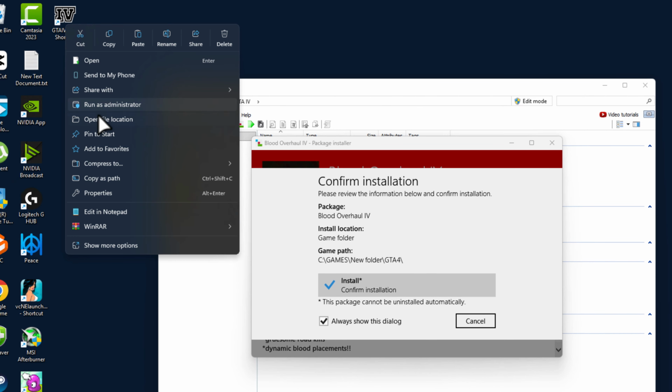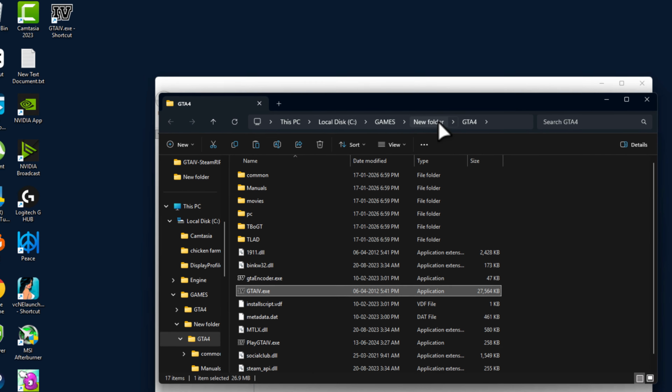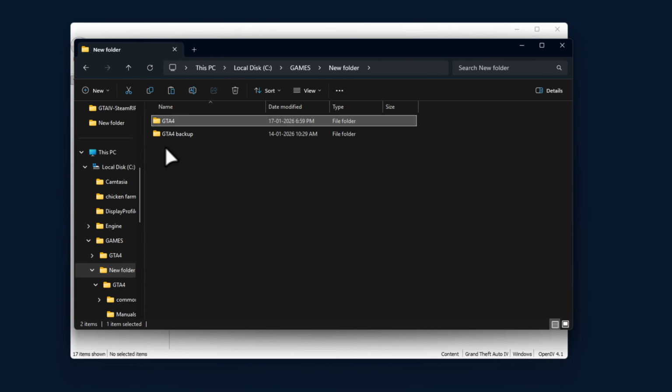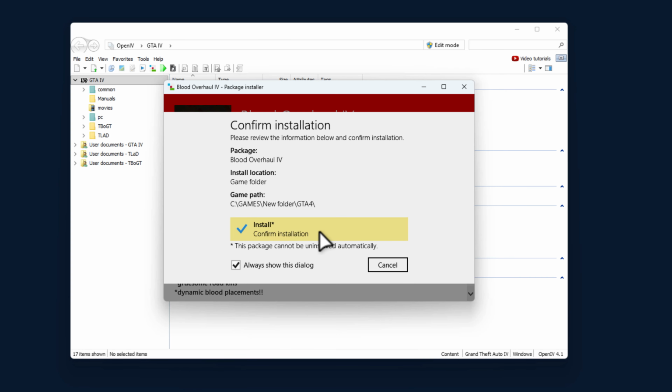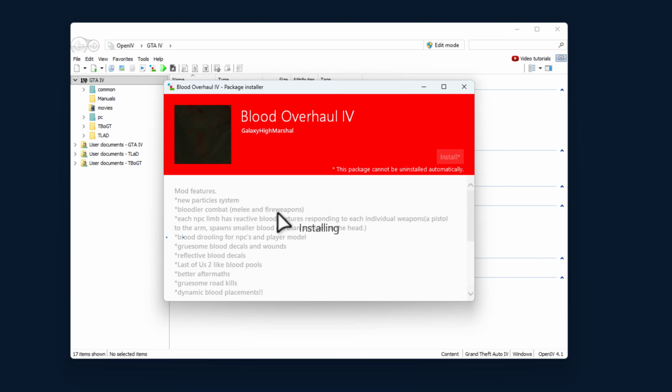Just right click on the game on the desktop and select Open File Location. Just copy the folder and paste it in the same location, then rename it backup. Once you've done that, come back to this mod installation and confirm installation.